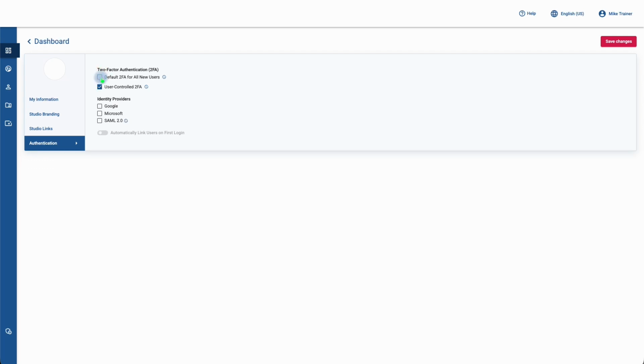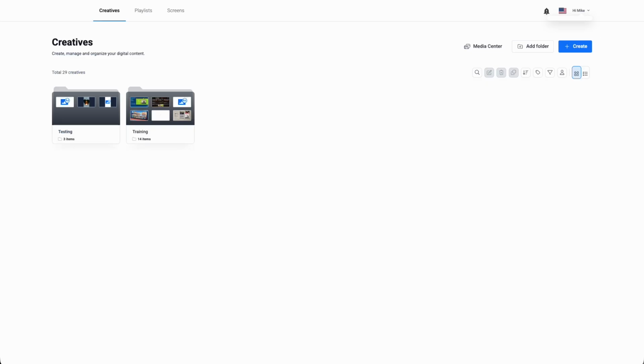If I just untick that one, I can also tick this one here. So if I don't want to force my users to use it, I can give them the option to turn it on if they wanted to. So to do that, you need to make sure user control is ticked, and it is. So now that it's ticked, I can click Save Changes. And then whenever anyone logs in, they will now be able to turn that on and off if they want to do so. So if I go back to my normal page, here we go.